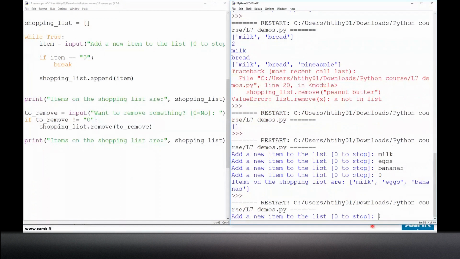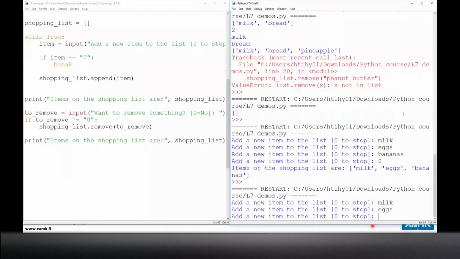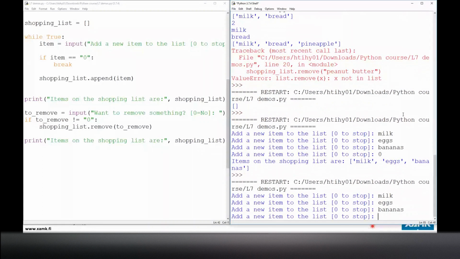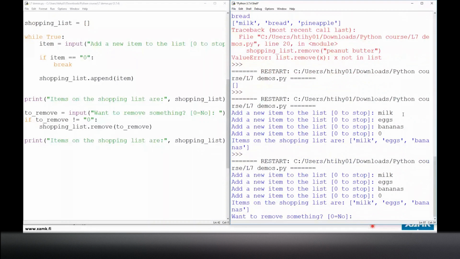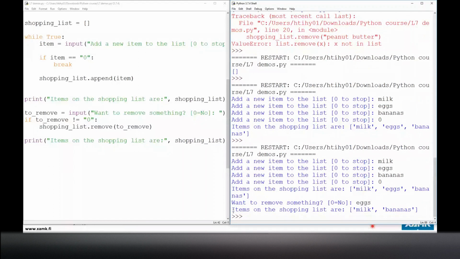So let's take a look. So again, let's add milk and eggs and some bananas. And I think that's it. And at that time, the items on our shopping list are milk and eggs and bananas. If we want to remove something, let's say we want an eggless pancake, we type in eggs, and then we end up with a shopping list containing milk and bananas. So that should pretty much illustrate how the append and remove functions work.